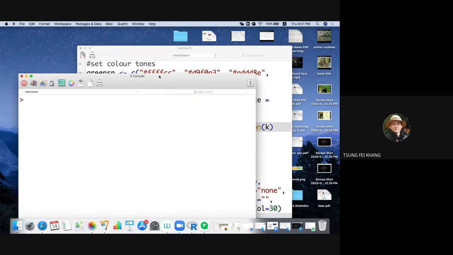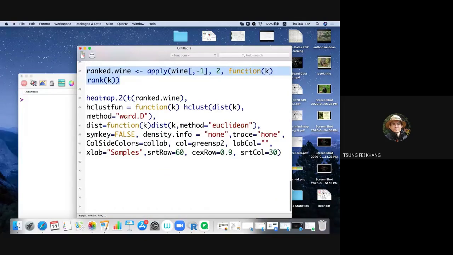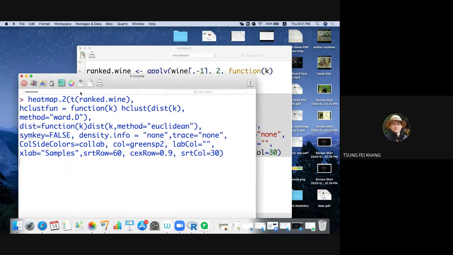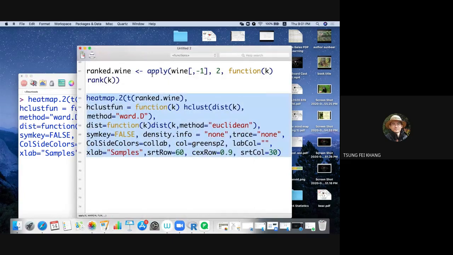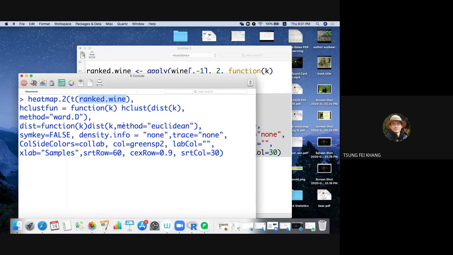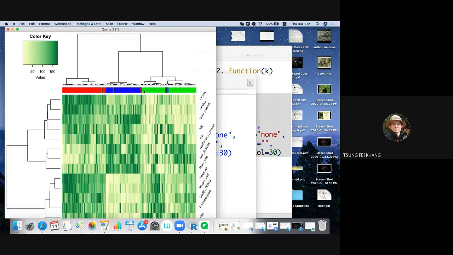After that, you just run this block of code. You don't have to change anything. This has already been optimized, okay? So just run it. You just need to supply your data frame here, of course the ranked one, and remember, it should not contain your class label. Please make sure that it doesn't contain your class label, otherwise you'll get artifacts. So this is what you get.